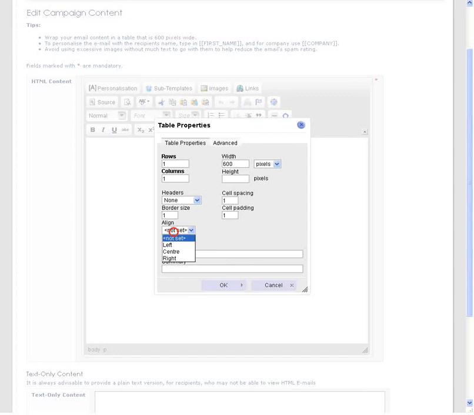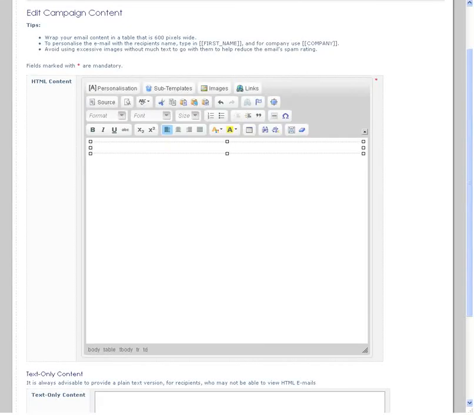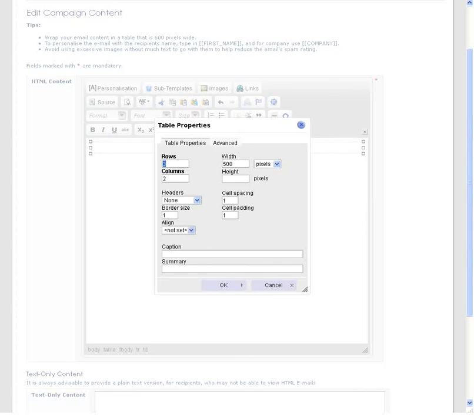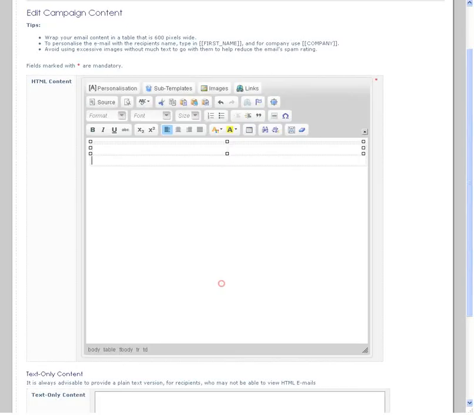Start by creating a table 600 pixels wide, centered, 8 rows, 1 column, no border. Add another table in the third row to contain the logo and header text, 2 columns, 600 pixels wide, no border. Put your cursor in the first column and select images.